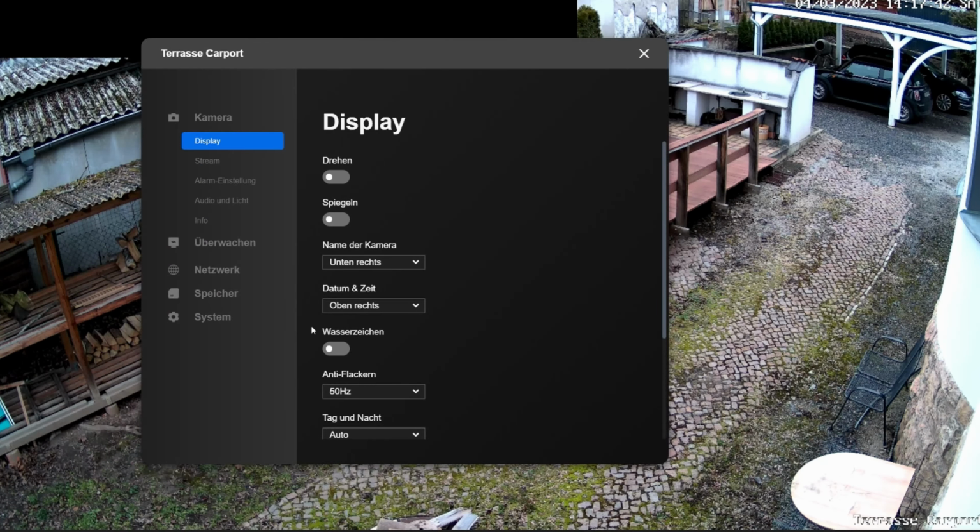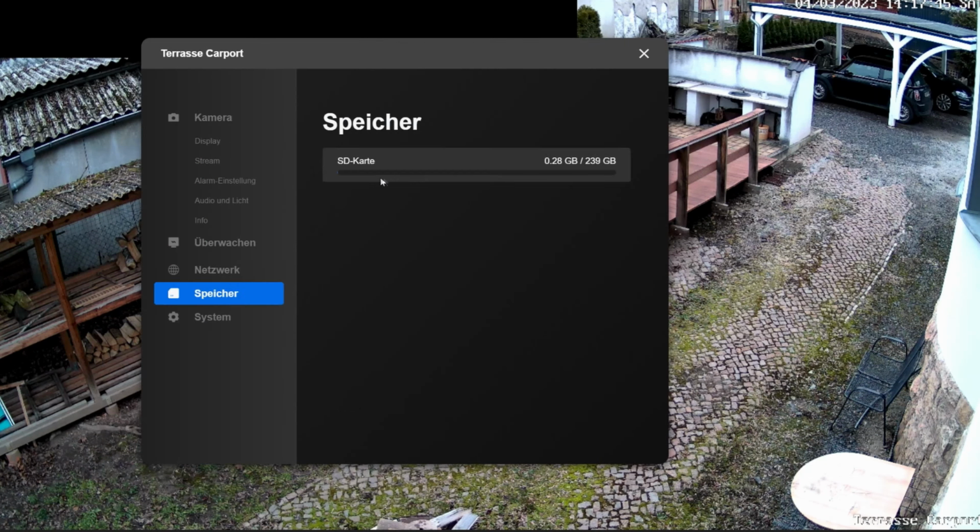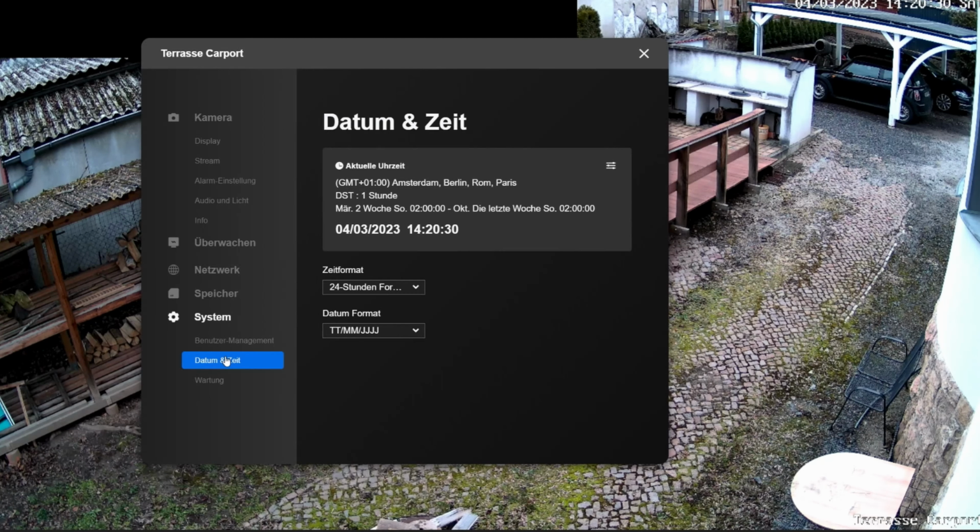Under storage, I now see that out of my 256 GB, only 239 GB are actually usable. 280 MB are already in use. The last menu item is the system settings. Under user management, I can create new users, delete, block or change passwords. Under date and time, there is the option to switch the time format from 24-hour to 12-hour.